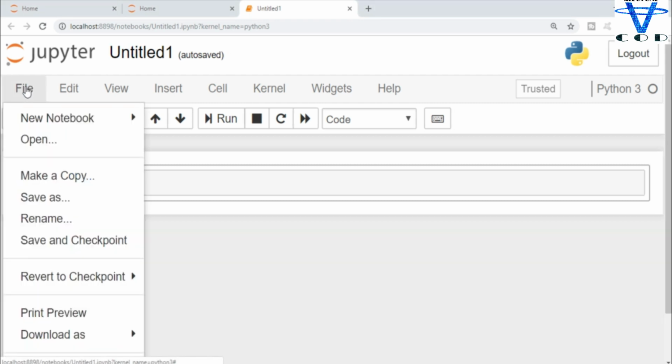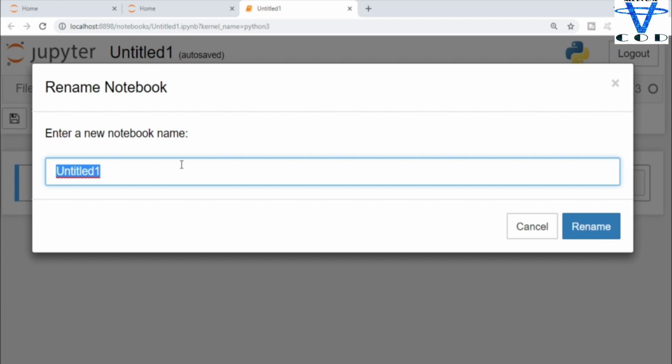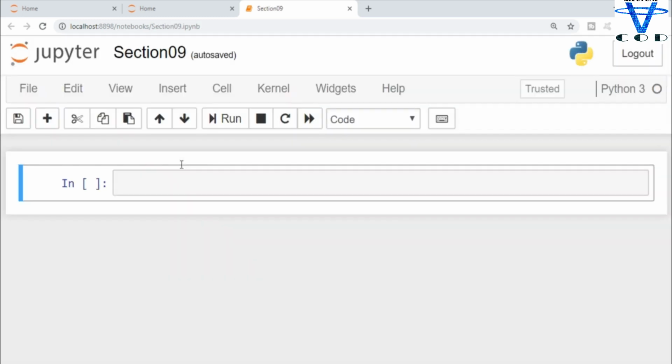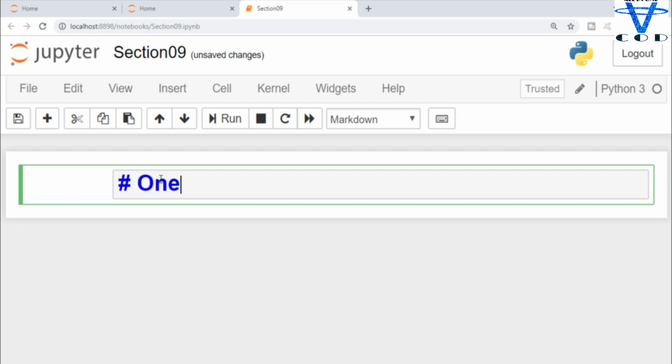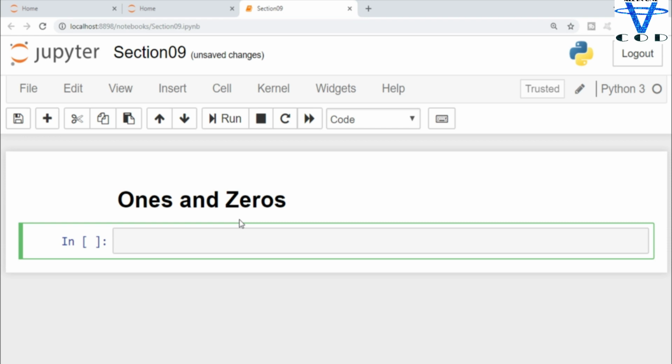Before we get started we will just save this file, or rename it as section 09, because this is section 09 of our training course. The very first cell will have customary markdown because we want rich text in our notebook, so that when I make all these notebooks available to you for download, you will be able to understand what code is meant for what video lecture. If I execute this, it is going to print ones and zeros in heading 1.